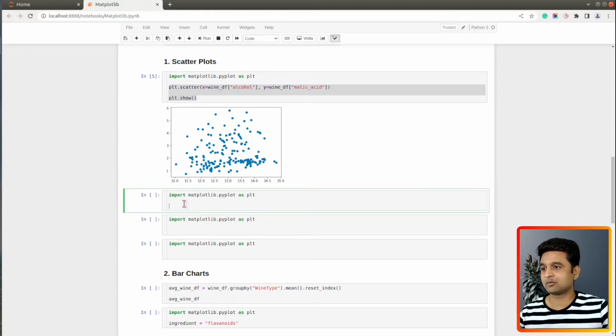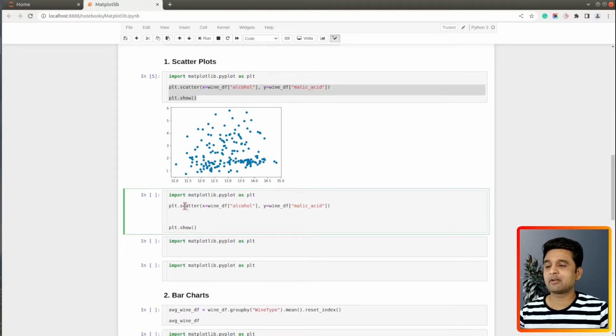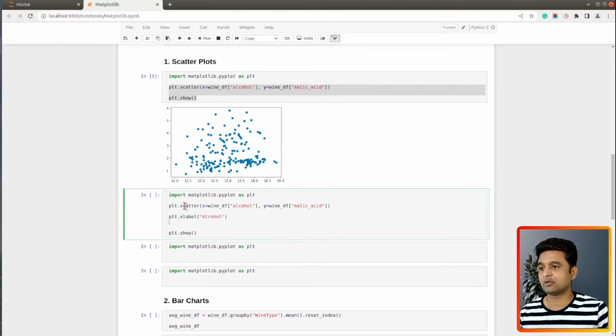So let me copy this code over here, and we'll be modifying many default properties, like point colors and all. So let me go ahead and do that. In order to give labels to the axes, there are two methods: xlabel gives a label to the x-axis, and ylabel gives a label to the y-axis. So I can give xlabel as alcohol, ylabel as malic acid.